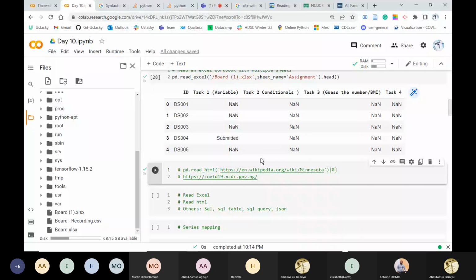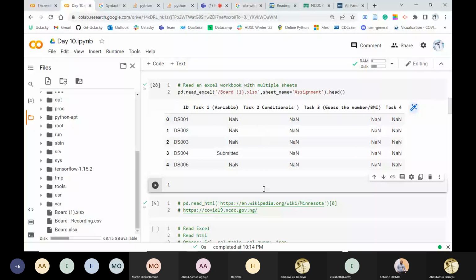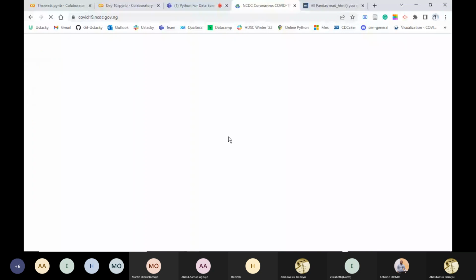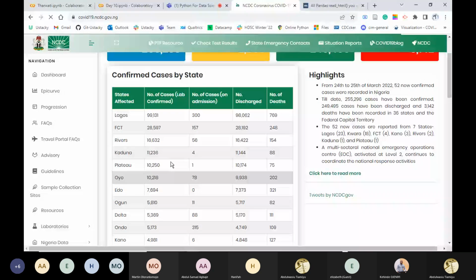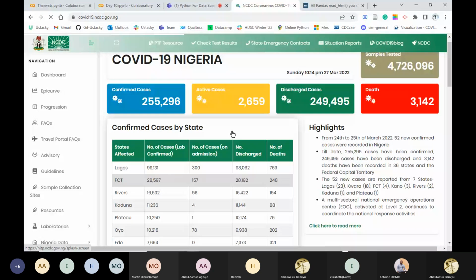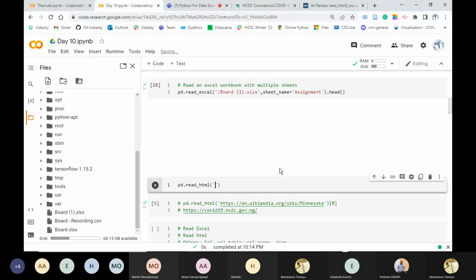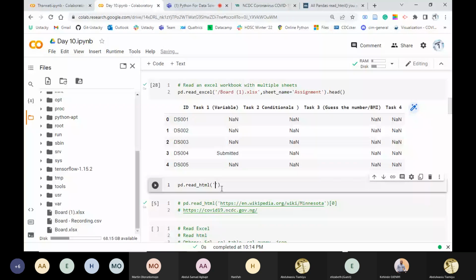Another thing is that you can also read from a website, pd.read_html, then you put in the address. This is the website I want to read from. I want to read this COVID table from the Nigeria Center for Disease Control. You can see the website address. So I copy this, come here and paste the link. Let me try to run the code now.